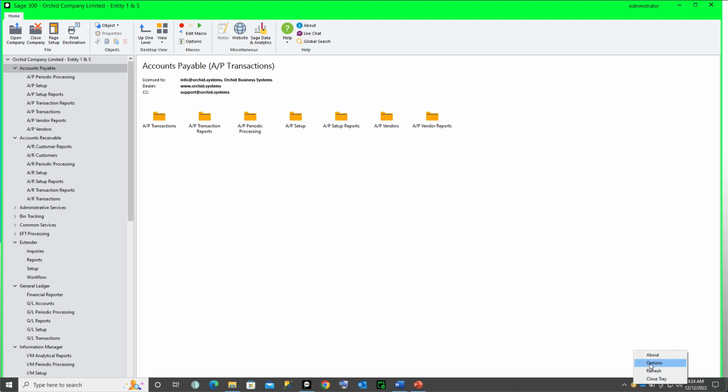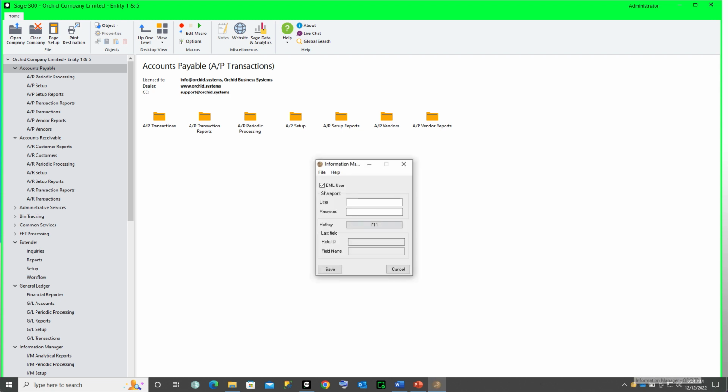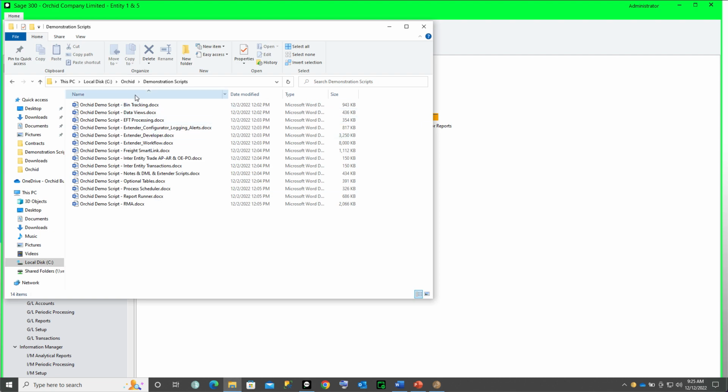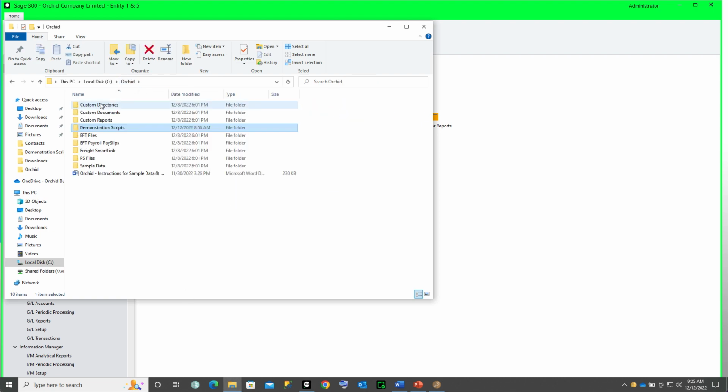And if you check the tray options, you can confirm that you are flagged as a DML user. And if you want to demonstrate SharePoint, you would put in your details there, although we have not configured any demo data with SharePoint. And then, as mentioned, we have some documents that are in this custom documents folder, in the Orchid folder.